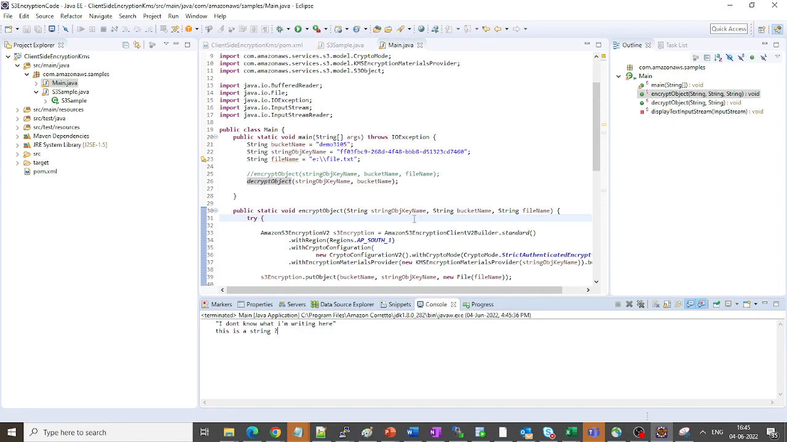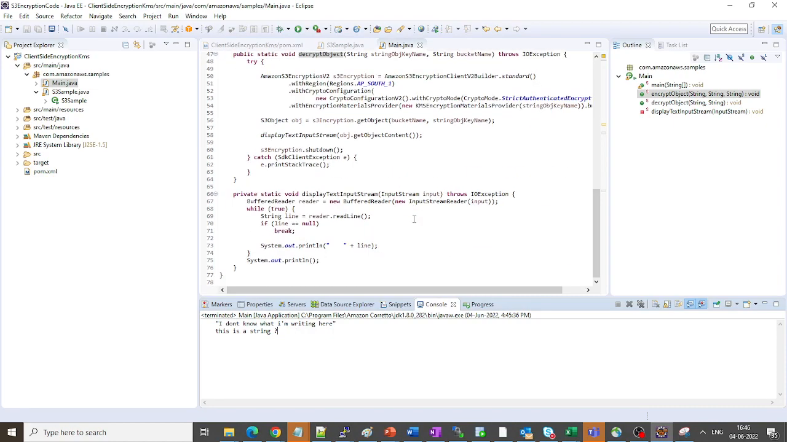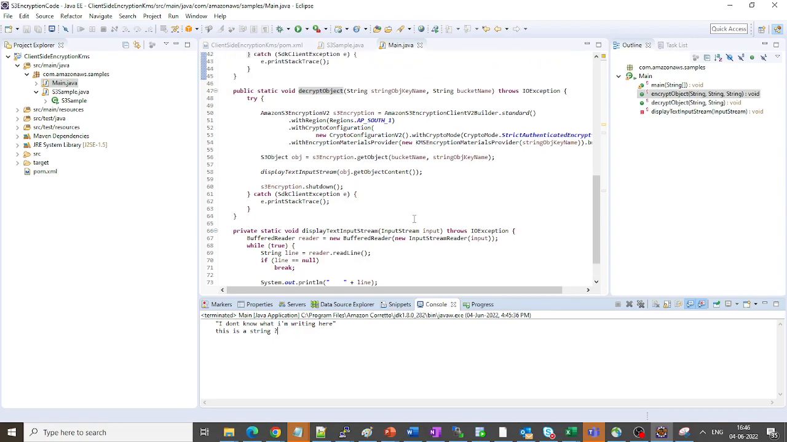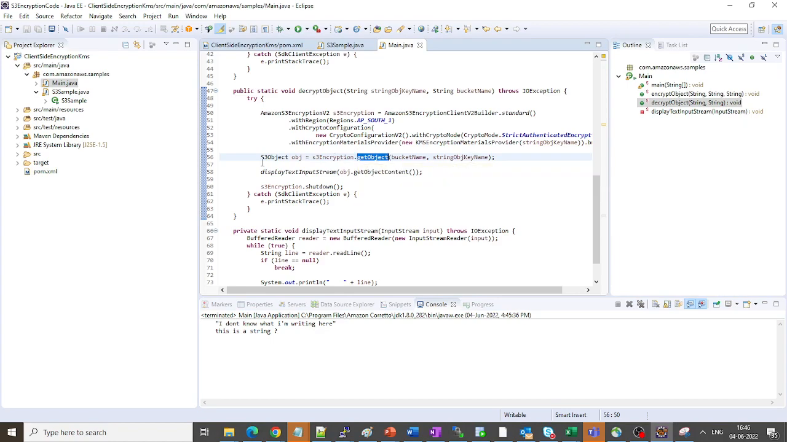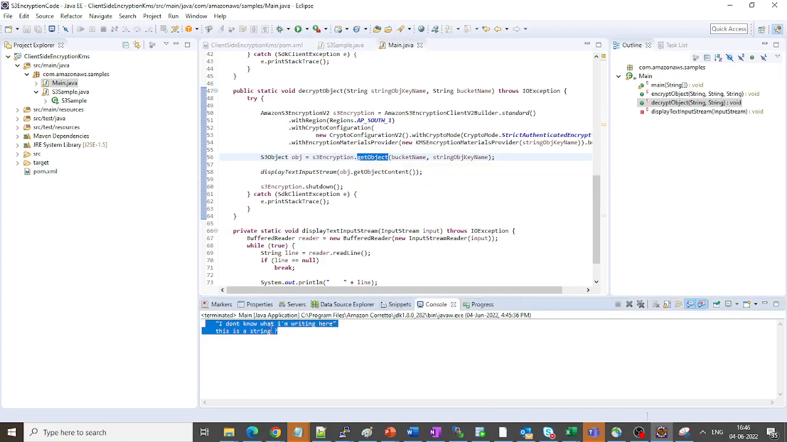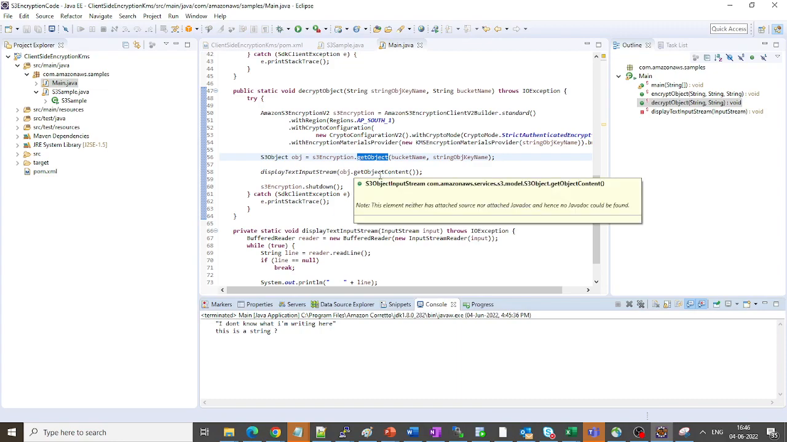So the decryption also happens at the client side. You will get the encrypted content from S3 that is being stored in your bucket. The contents are decrypted over here, and using the get object, you will get the decrypted text. As you can see, this is the content that I have stored, and this is how the encryption and decryption works.